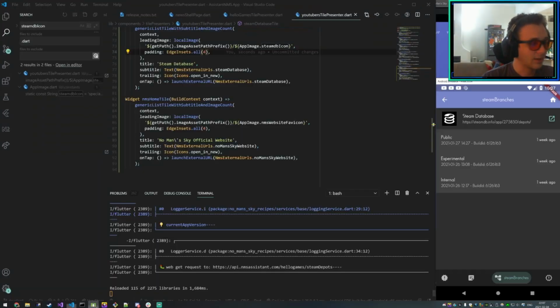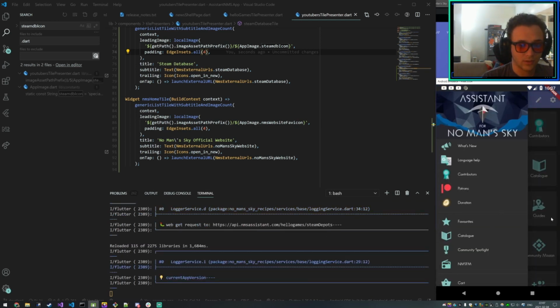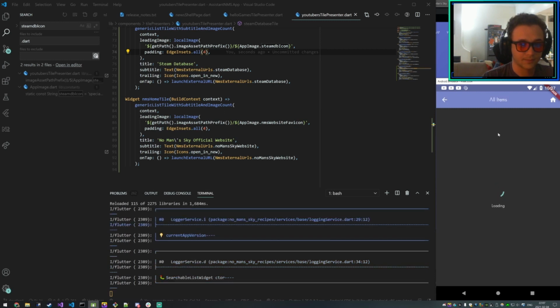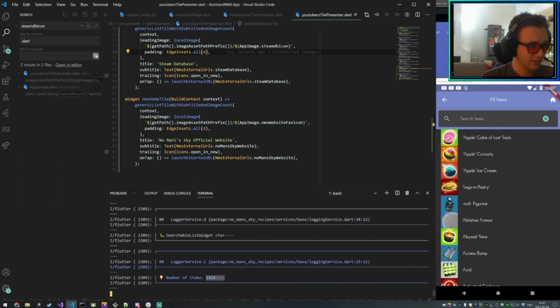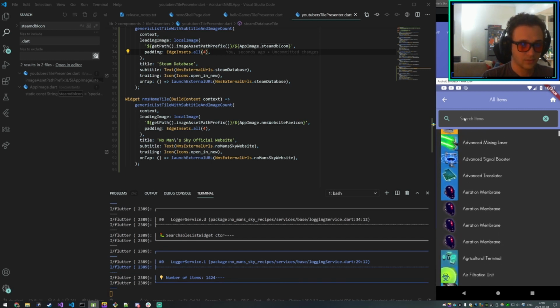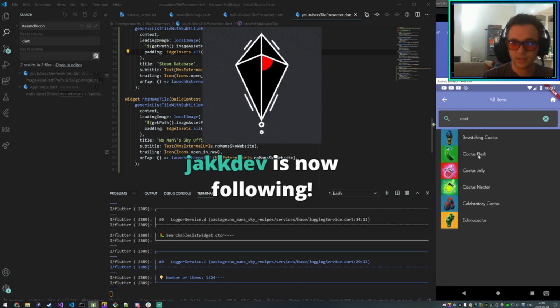Let's go back to the app. Push the home button. So let me give you an example of a game item where we give information. We have all the game items in here. Down here you can see it says 1,424 items in the app. And let's choose something like cactus. Oh, thanks for following, Jack Dev.